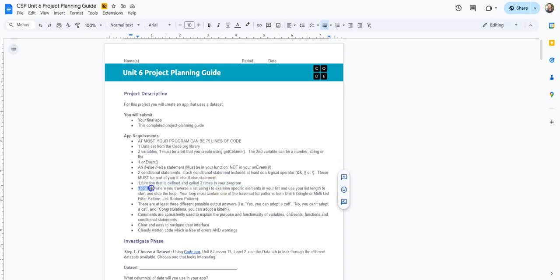Also, inside your function, not your on event, but your function, you need one loop where you traverse the list that you created. One of your variables is going to have a list, so you need a loop inside of your function where you are traversing that list. When you traverse the list, you must use one of the patterns that we talked about in Unit 6. So you have the single filter pattern, the multi-list filter pattern, and the list reduce pattern. You are going to choose one of those and traverse the list that you created.